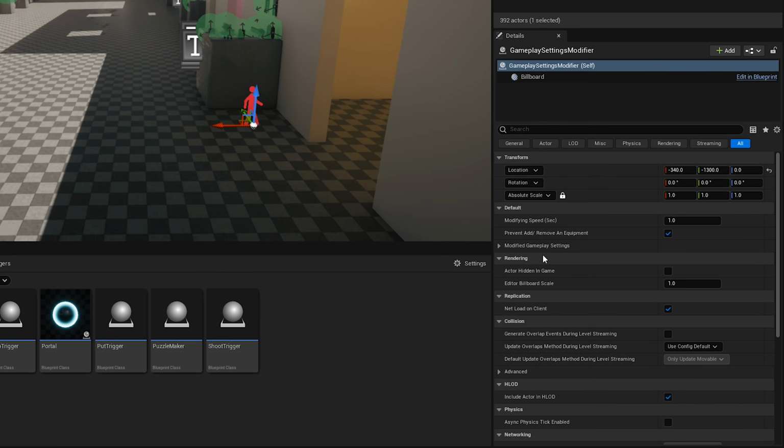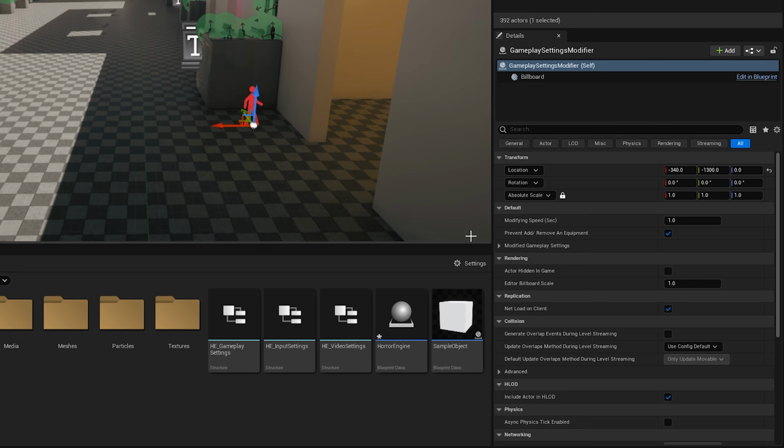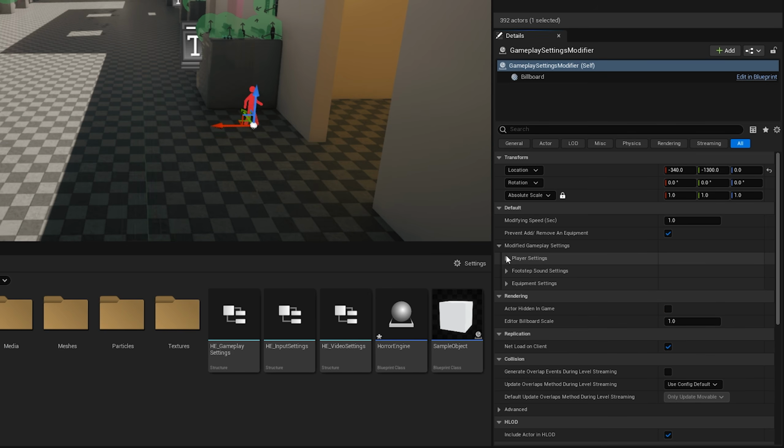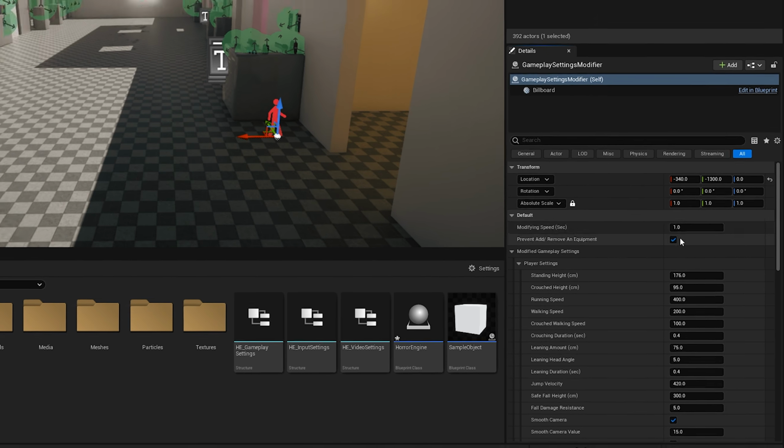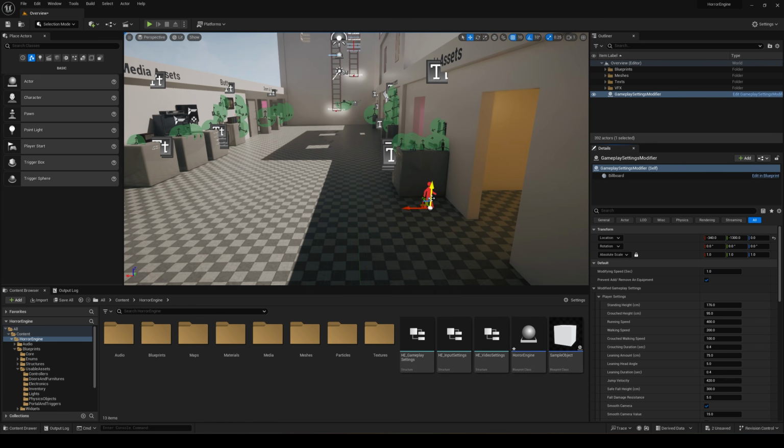This is where we specify the settings that we want to transition during the game. The content of the modified gameplay settings is exactly the same as the gameplay settings we discussed in the previous video. The Prevent Add, Remove, and Equipment option prevents equipment from being added or removed by modified settings during the game. The modifying speed value determines the transition speed in seconds. So, how do we toggle between these settings?